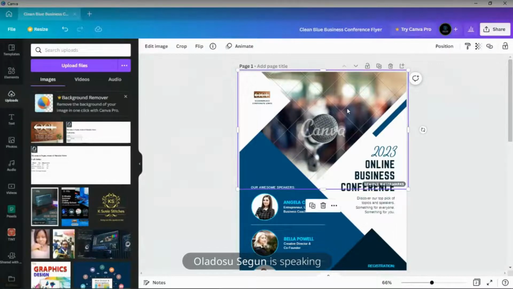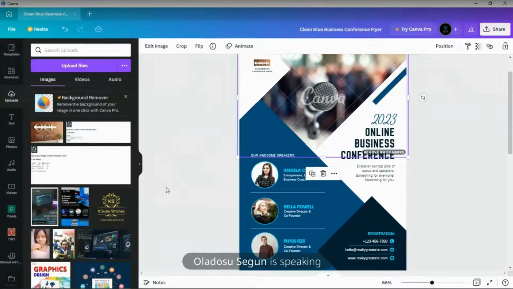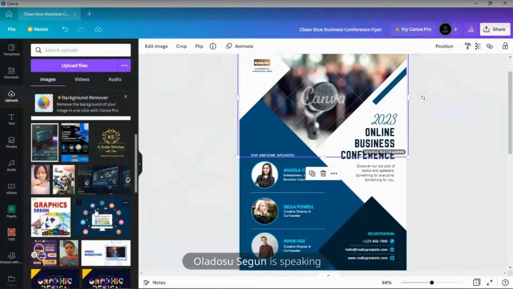Then I want to change this image. The question is, what am I doing? What is that thing that I want to do? That is what will determine the image I'm placing here now. Let's say, for example, now I want to host a business summit that has to do with web development and blah blah blah. I have the image already.